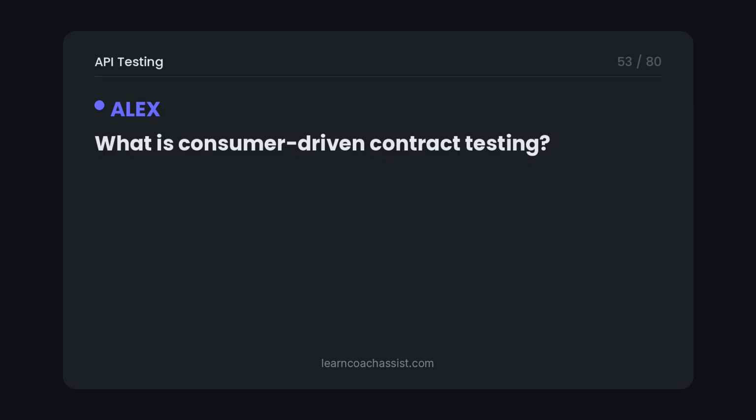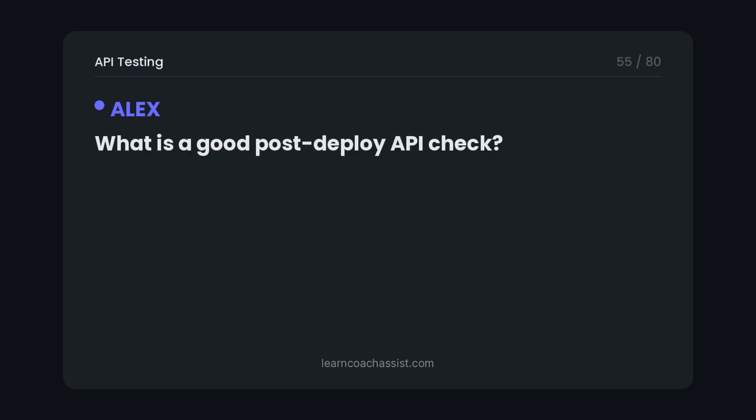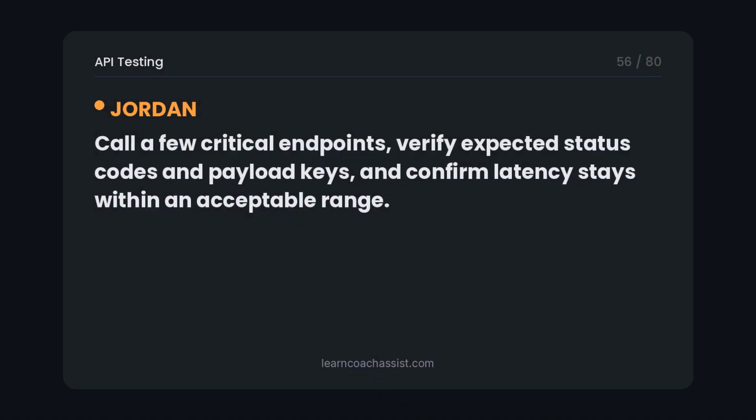What is consumer-driven contract testing? It is a testing approach where consumers define the API expectations they rely on, and providers verify those expectations continuously. What is a good post-deploy API check? Call a few critical endpoints, verify expected status codes and payload keys, and confirm latency stays within an acceptable range.